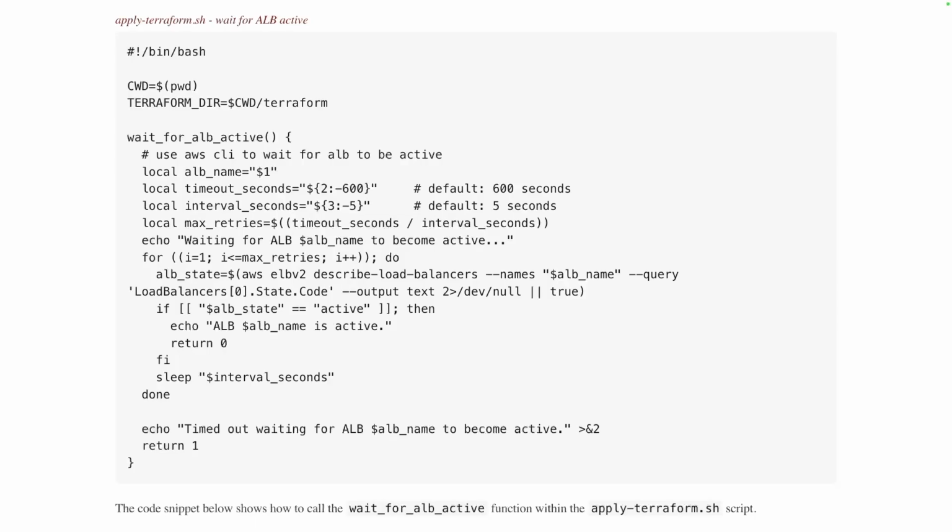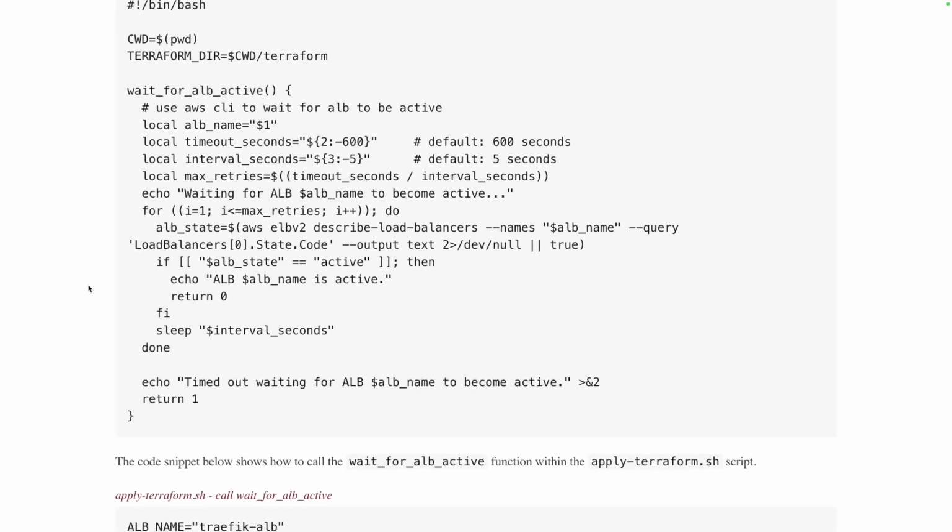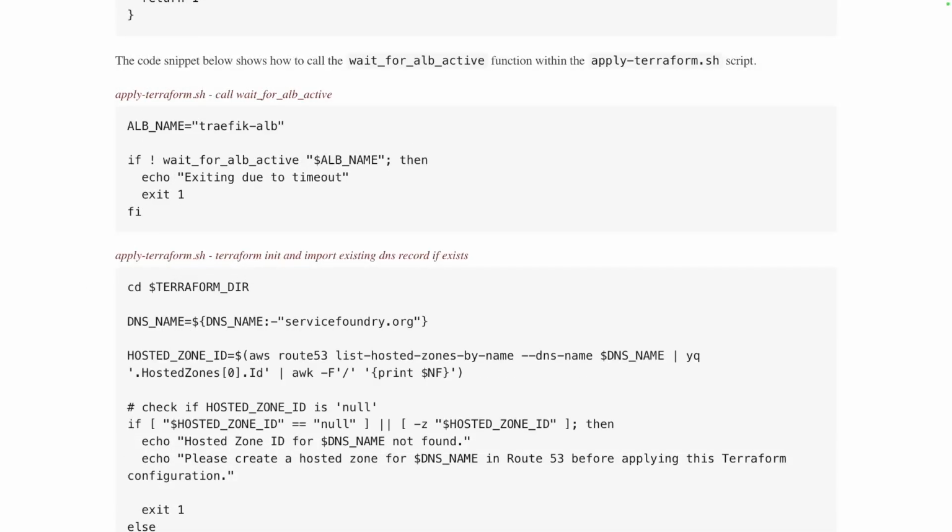Here's the wait for ALB active function. It polls AWS to make sure the ALB is active before continuing. This prevents Terraform from applying configurations prematurely. We then call this function with your ALB name. If the ALB doesn't become active in time, the script exits cleanly.